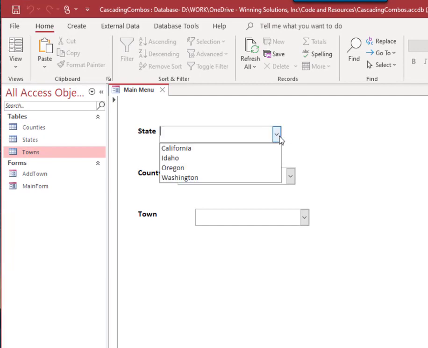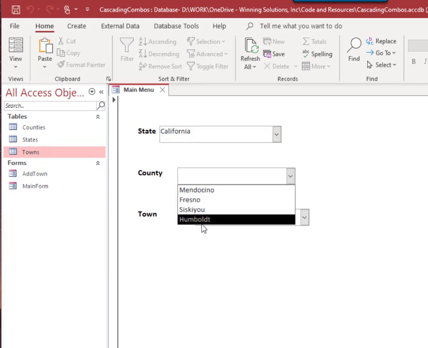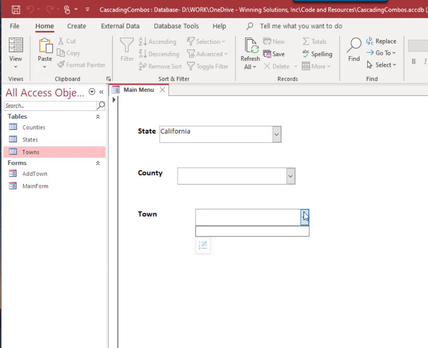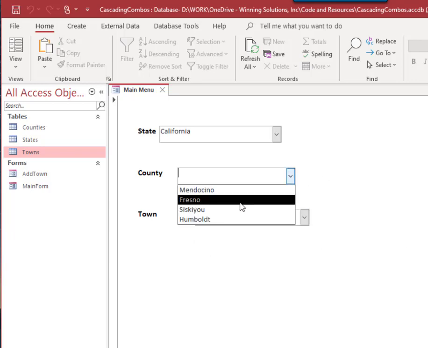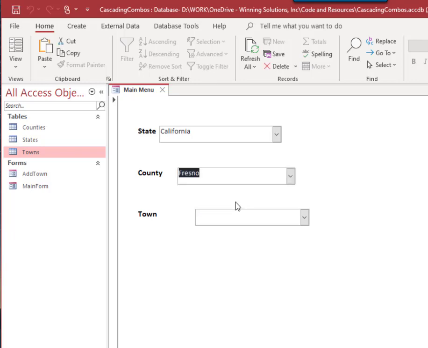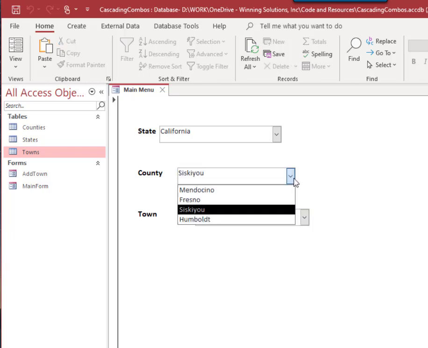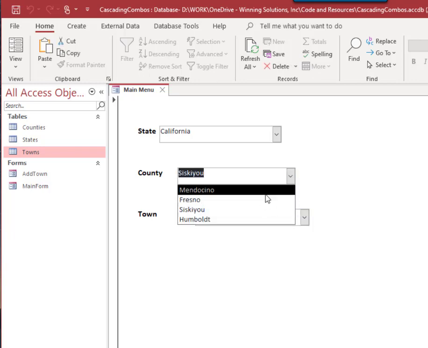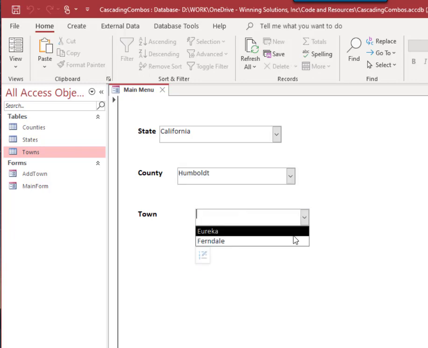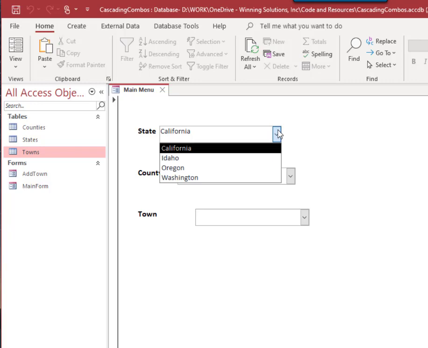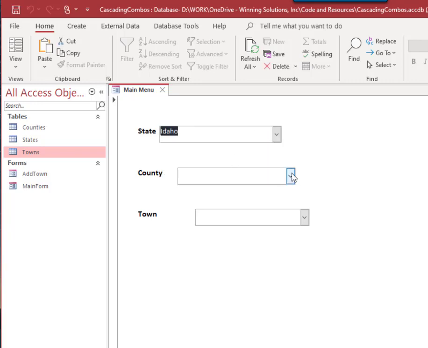Okay, and so when we select a state, now it becomes populated. Towns still aren't. You have to select a county, Fresno County within California. If we select Humboldt, then we have a different set of towns. And you can switch a state and get a different list of counties and so on.